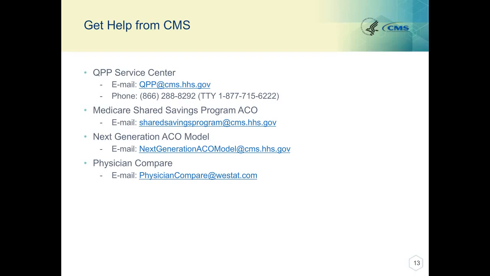Also, we have the Medicare Shared Savings Program ACO email contact on slide 13. If you have any questions about participation in the ACO, please reach out to the Shared Savings Program email. Also the Next Generation ACO model email. If you have any questions, please contact them. And then also Physician Compare. If you have any questions about public reporting, please contact Physician Compare.